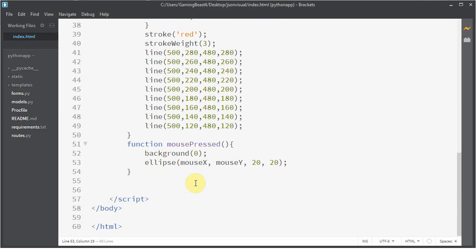So, yeah, there's just all kinds of crazy stuff you can do. But anyways, I'm just going to comment that out because I don't want it to override all the stuff that I have there.